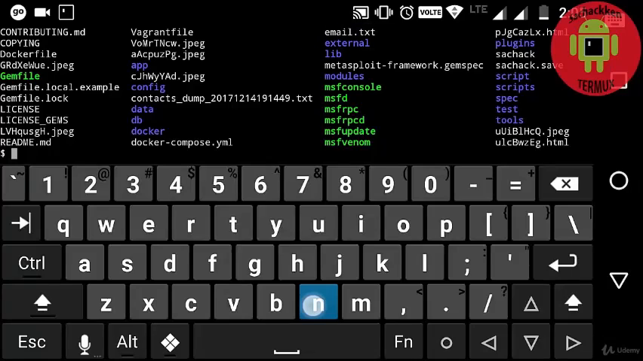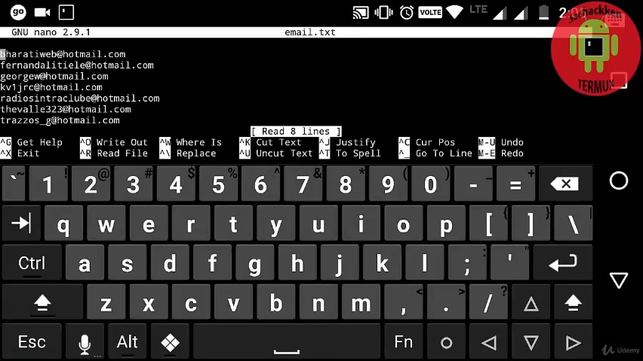I am going to open it by typing nano email.txt. Here you can see the email list which are present in the email.txt file. So email harvesting can be used by hackers to carry out a phishing campaign against an entire organization. So this is one of the aspects of email, how emails can be misused. Computer users who are unaware of phishing attacks can fall victim.